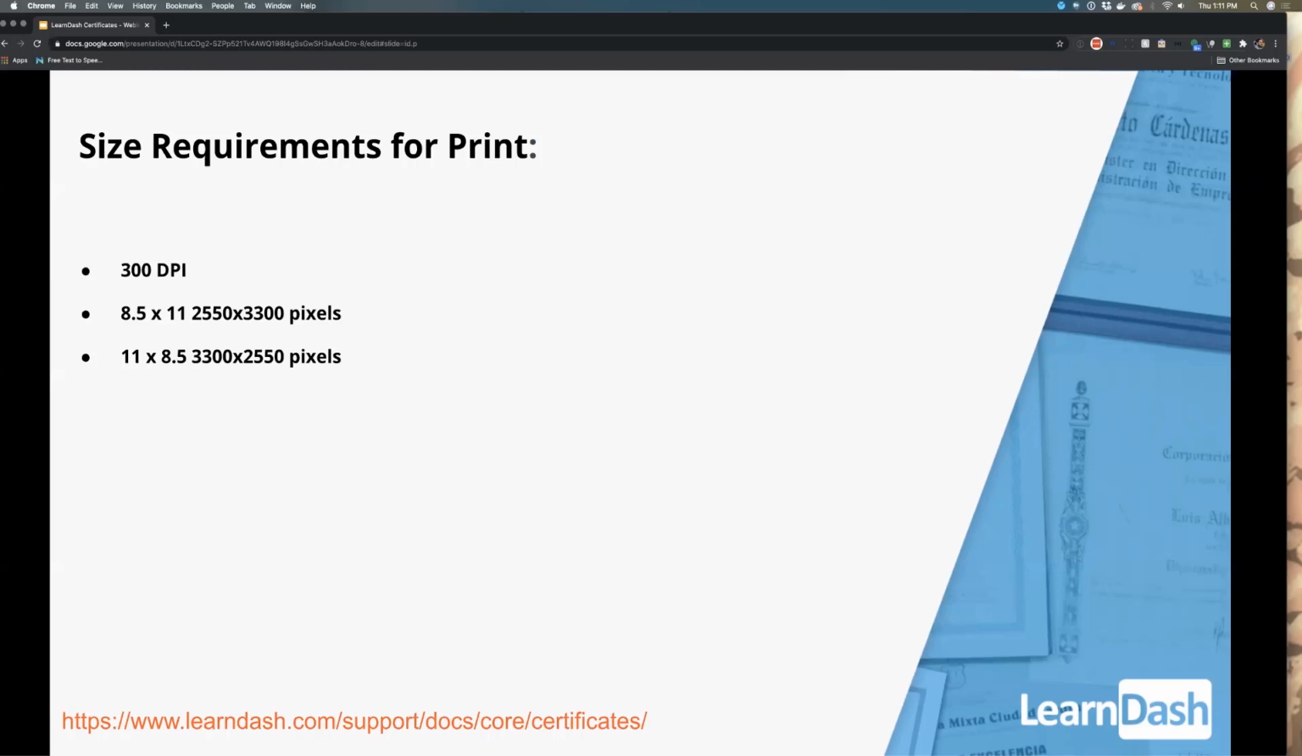The quality of the background image or any signatures or symbols or seals that you're adding, they all need to be 300 DPI. LearnDash supports 8.5 by 11, which at a pixel ratio is 2,550 by 3,300 if you're going for 300 DPI. And then that's the opposite for 11 by 8.5.